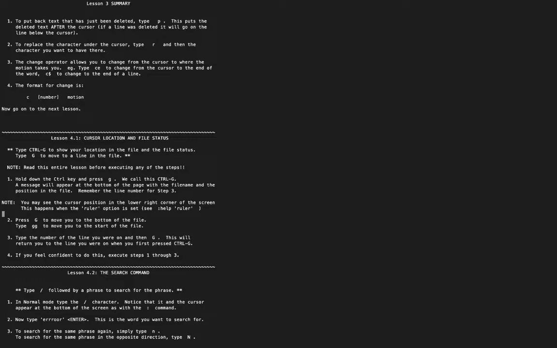So it says hold down the control key and press G. We call this control G. A message will appear at the bottom of the page with the file name and position. Okay. Remember.